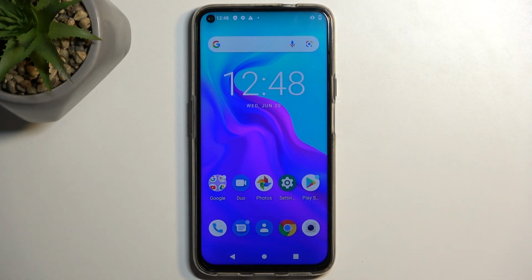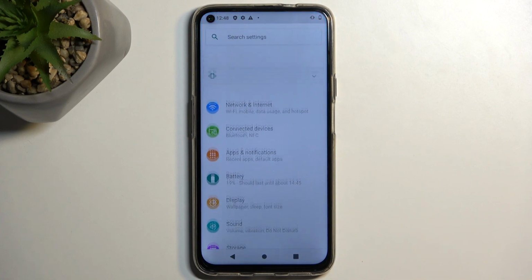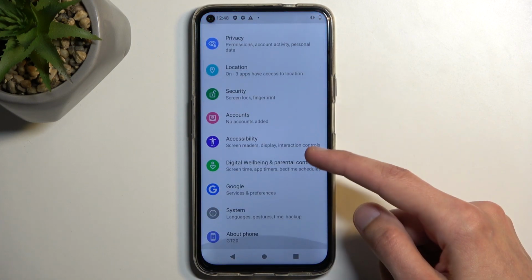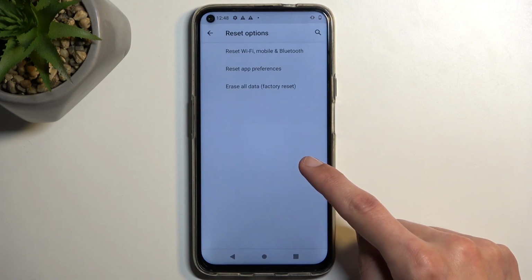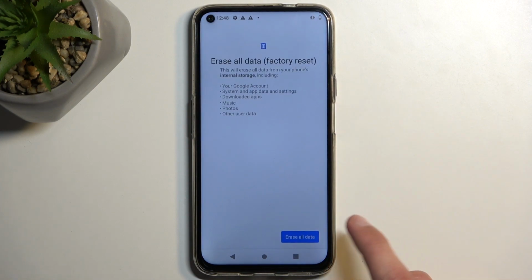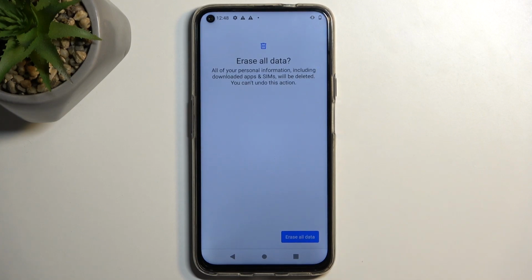And once you have your home screen open, you want to navigate to your settings, then scroll all the way down to System, Advanced, Reset Options, erase all data, and then press on the erase all data once again to begin factory resetting your phone.